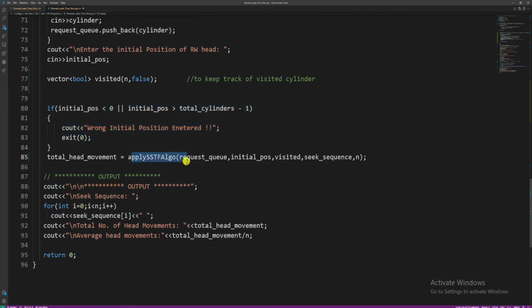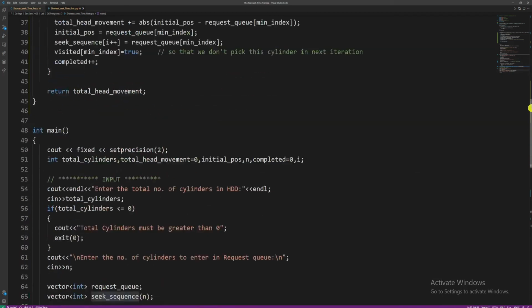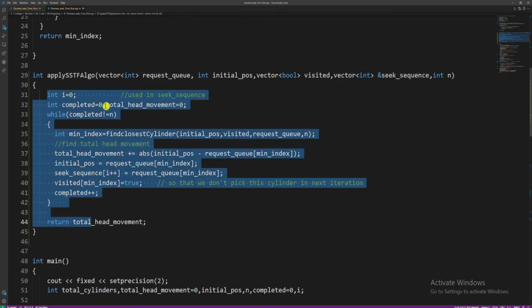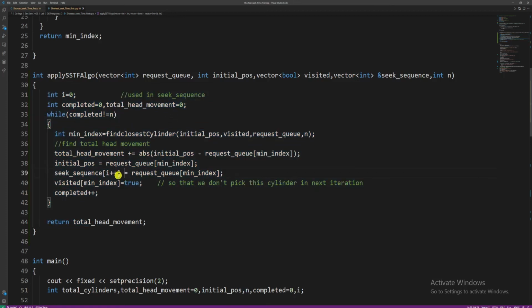Now apply SSTF algo is the same as we have seen in the C program. If you go above, here this request queue will be a vector. Initial position is normal, visited is a vector, seek sequence is a vector. Now here you can see this is the same code that we have seen in the C program. So there is no change, right?